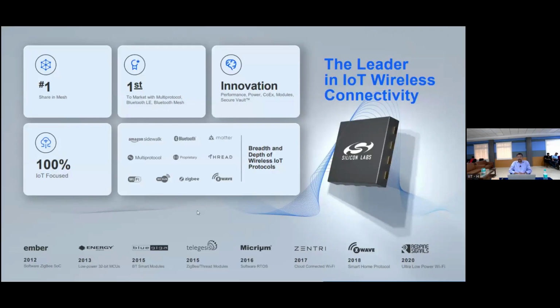Let me go through some introduction about Silicon Labs. Silicon Labs is an Austin, Texas-based fabless semiconductor company. We are 100% IoT focused, and we support all the wireless technologies listed out there. In mesh networking, we have the number one share, and we also support other innovative wireless protocols. The latest would be Matter, for example.